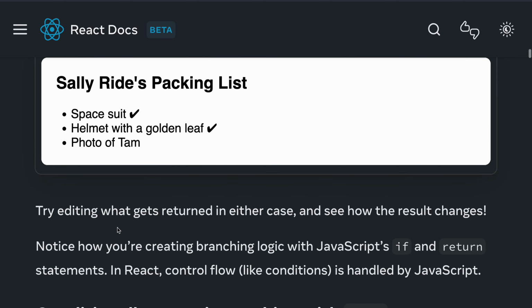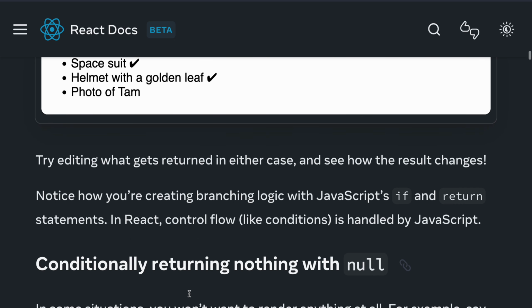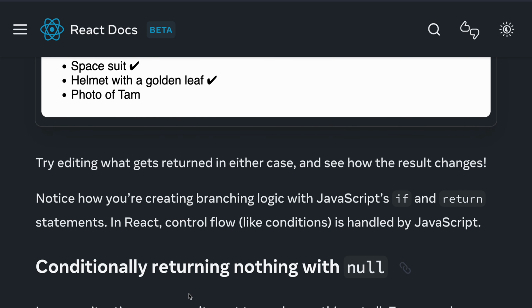Try editing what gets returned in either case and see how the result changes. Notice how you're creating branching logic with JavaScript if and return statements. In React, control flow and conditions are handled by JavaScript.